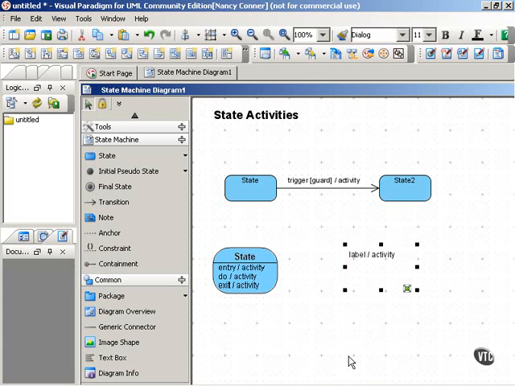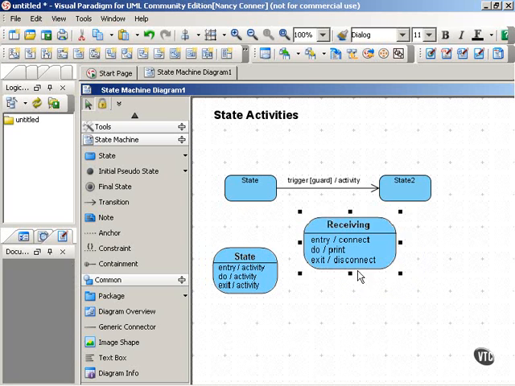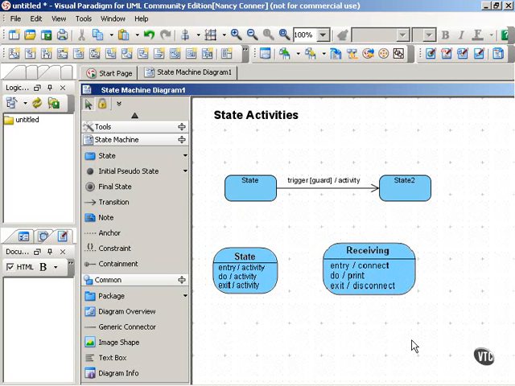Let's look at an example just to make it clear. Let's say this is for a fax machine. When the fax machine is in the receiving state, it has these three state activities. Its entry activity is connect, its do activity is print, and its exit activity is disconnect. So if something happens to interrupt the transmission, thereby interrupting the receiving state, the do activity of print may be interrupted and it might not complete. Even if that happens, though, the exit activity of disconnect will happen. So state activities are useful to show which activities can happen while an object is in a particular state.